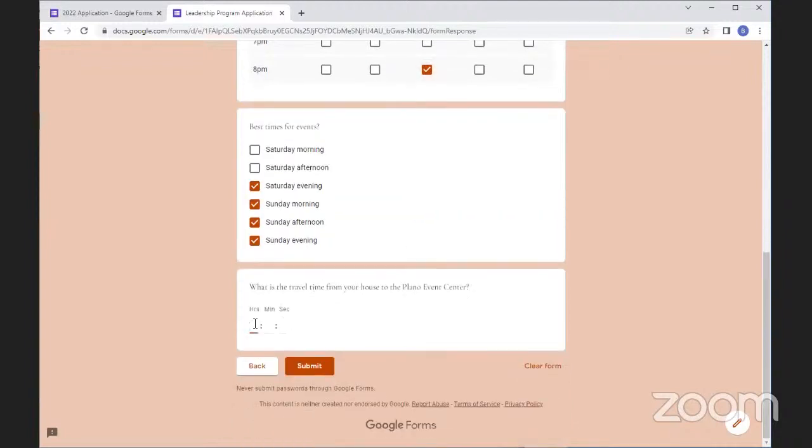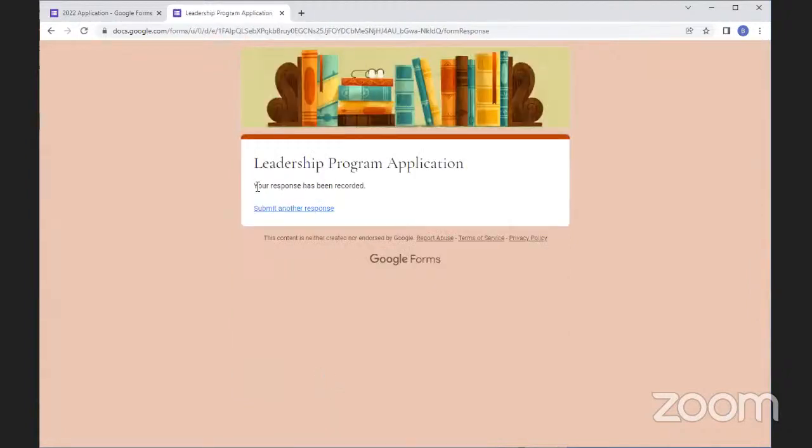And we'll go ahead and select 1 hour, 10 minutes for the travel time, which is what a duration question looks like at the very end here. And now we can just click submit, and it tells me that my response has been recorded. And there's also a link to go back to the beginning and submit another answer.